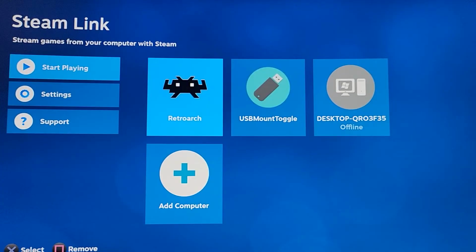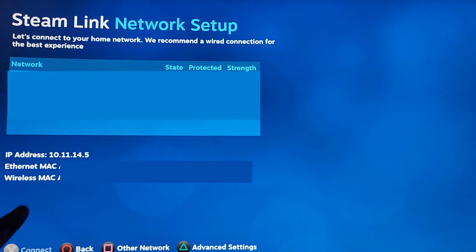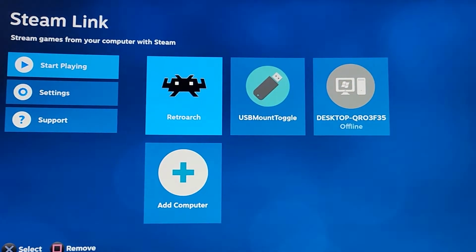Before we actually go on to the RetroArch application, why don't we copy over the files that we need and do it through SSH. To do so, we need to go down to settings, go to network, and find our IP address. So here on our network setup page, just take note of your IP address, and let's go back to our computer so we can copy over those files via SFTP.